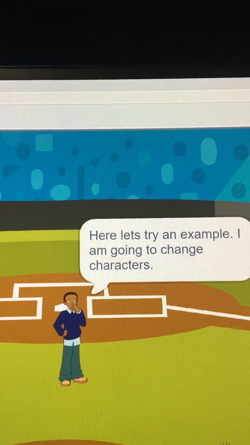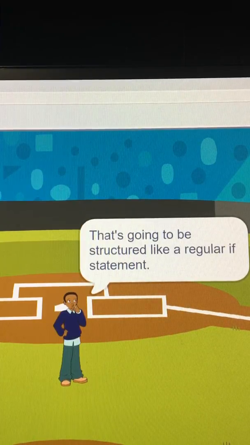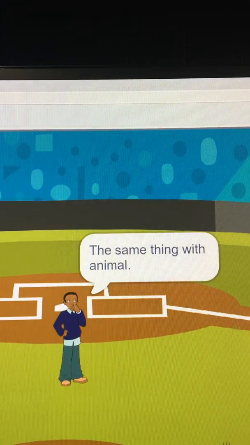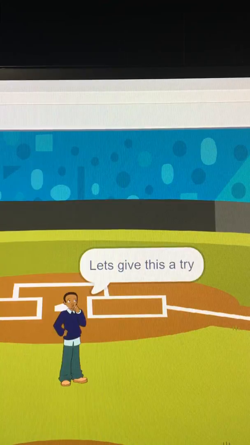Okay, let's change characters. Let's press down for animals. So it's going to be structured like a regular if statement. But inside each if statement, we're going to be asked to pick another human or animal. And yes, it is an if statement inside an if statement. So let's give this a try.